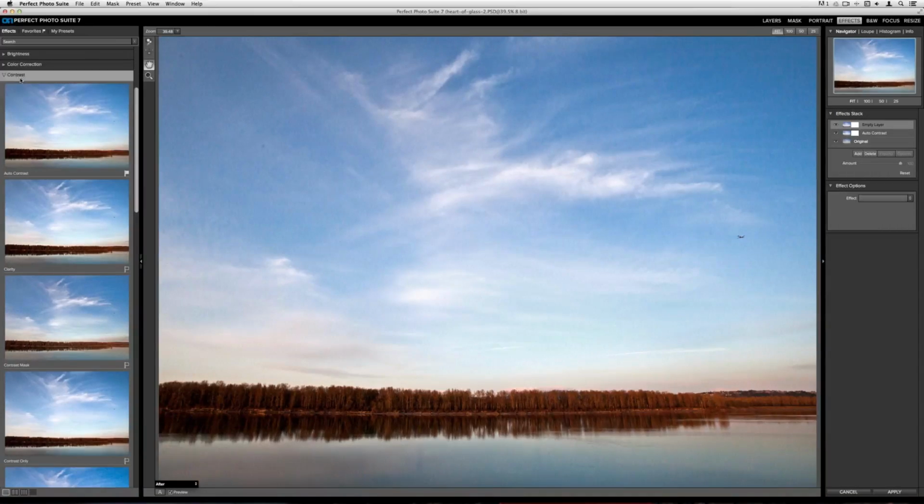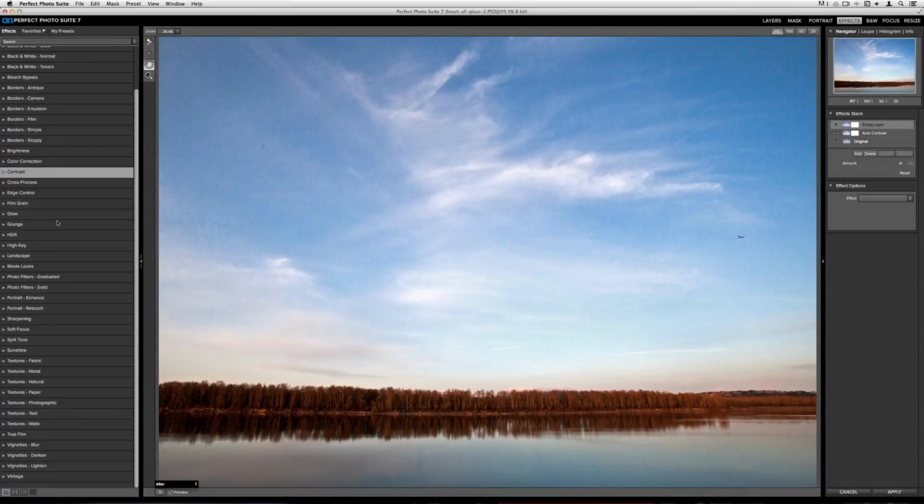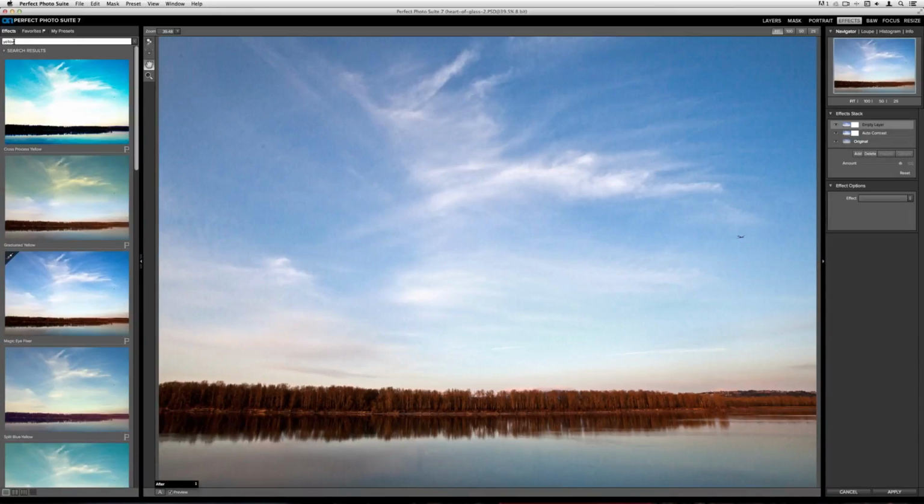So on the left-hand side, I'm going to go ahead and close that category, and I'm going to scroll down to one of the texture categories here. Now you'll see there are all of these different categories, and we could go through and we could try and figure out what I might be looking for. But instead, I'm just going to go up to my search bar up at the top. Now the search bar allows me to search through the entire effects library. So I know that I'm looking for something that's going to warm up the photo. So I might type in, say, the word yellow. I want kind of a yellowed paper effect to it.